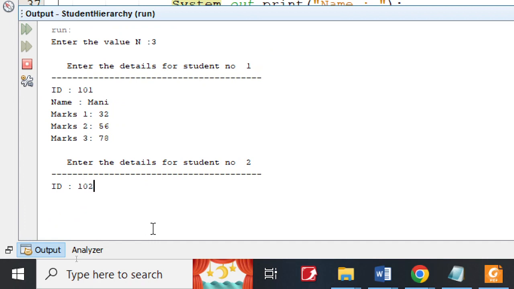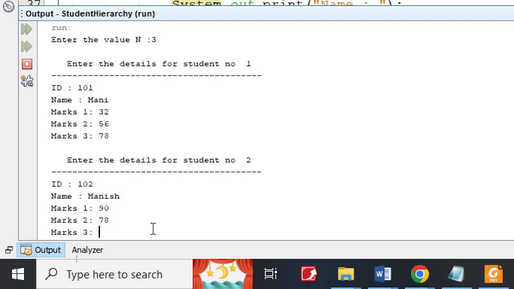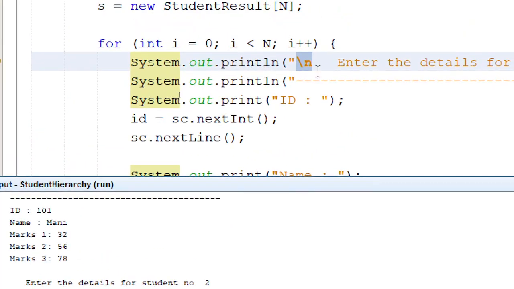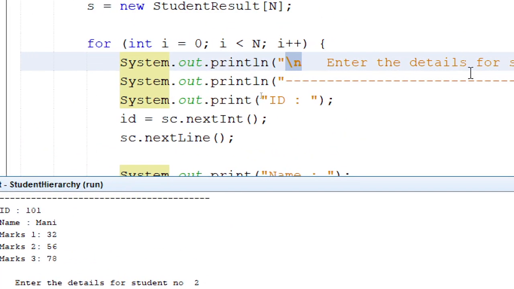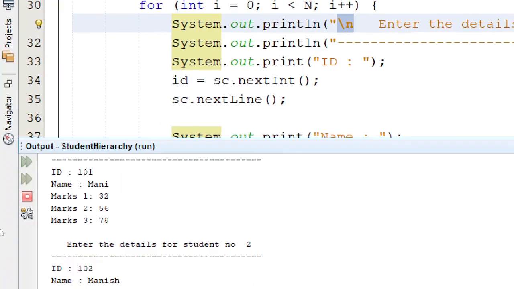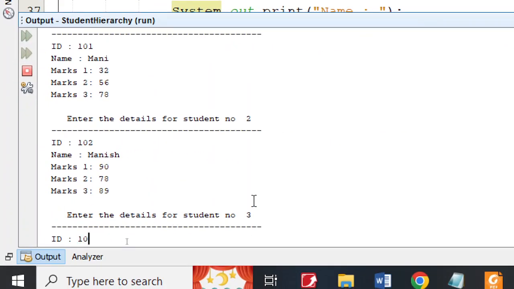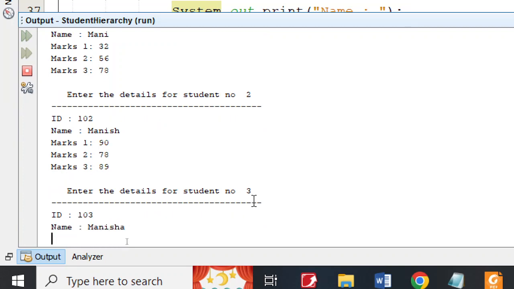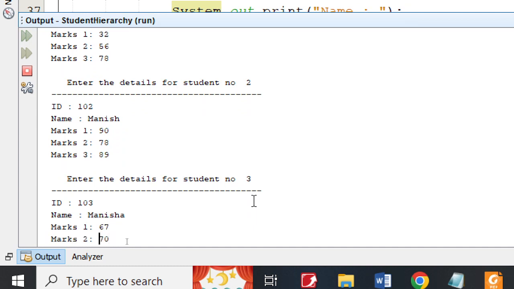Okay, 102 and say Manish, and let me say he is a distinction student. Okay, and let's say 89. Okay, and you notice one line separation. You see this line separation, and all this line separation is because of one character, slash n, and then you get enter the details for the student number. So details for the student number 103, and say Manisha. Okay, she is a first class student, let's say 67, 70, 72.